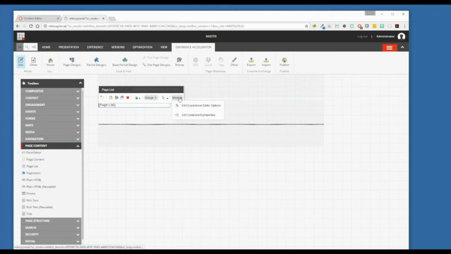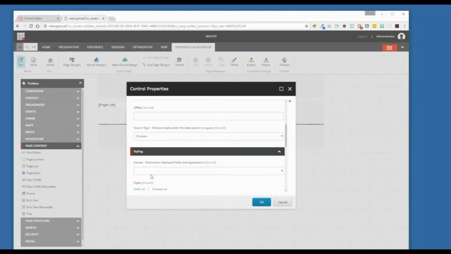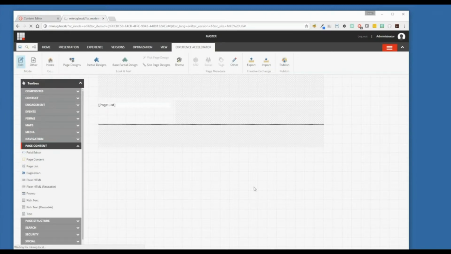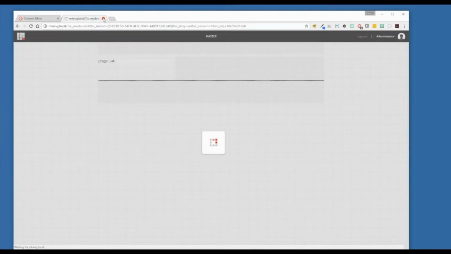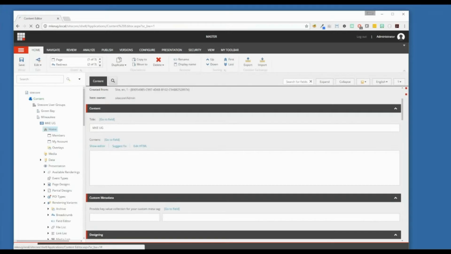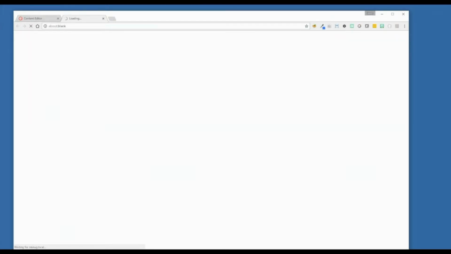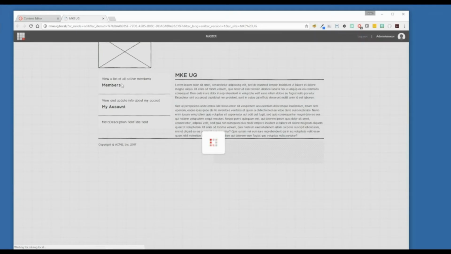It's in the page list. So here I will edit my properties and just select my variant. So save that, and then go back to our page. And we'll see our new variant displayed in the household display.